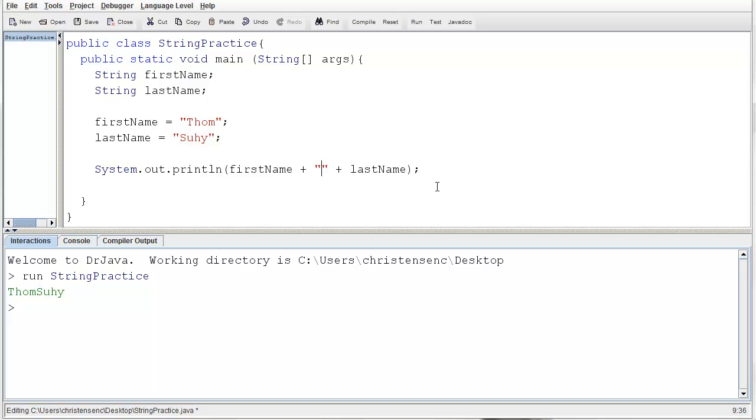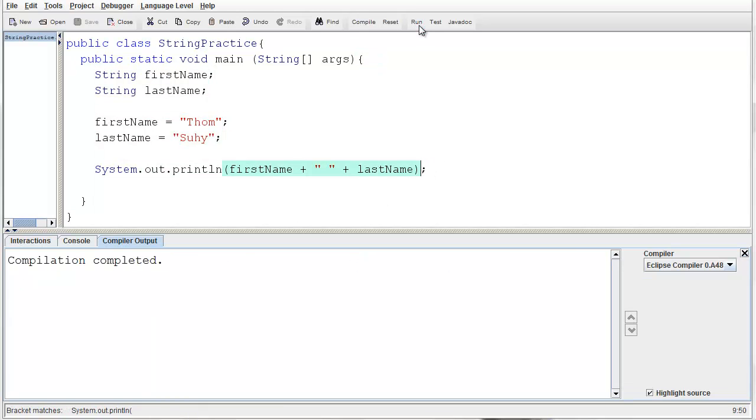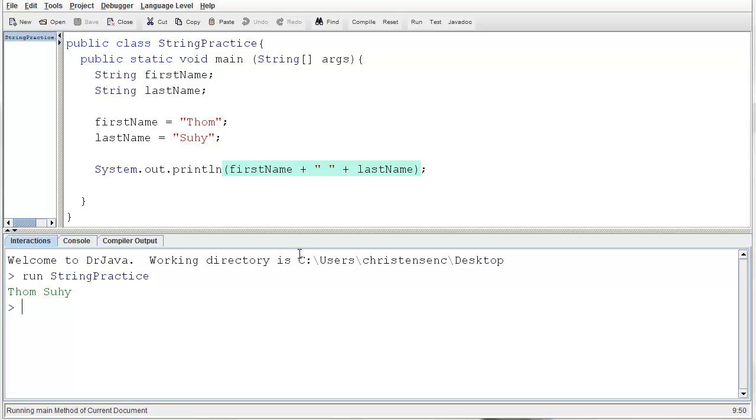Now, anytime you see something like this where it's actually the quotes and then the string inside of it, in this case I'm just going to put a space, that is actually called a string literal. So this would be considered a string literal, and this would be considered a string literal. It's important to know that word just because it's referred to from time to time in programming. It's sort of contrasted with variables. So this is a variable, and that is a literal. Okay, if I compile now and I run my program, it is as expected. Tom space Suey.